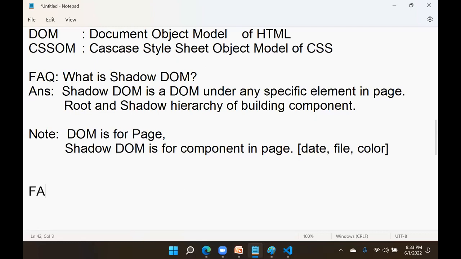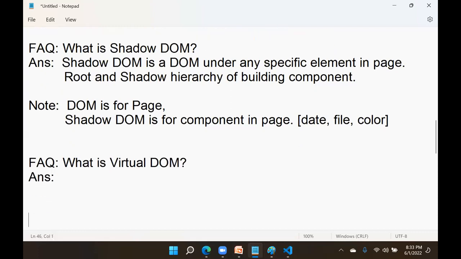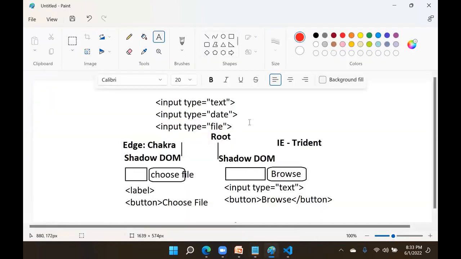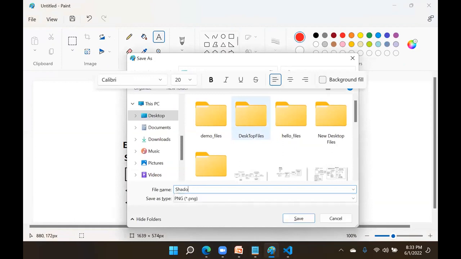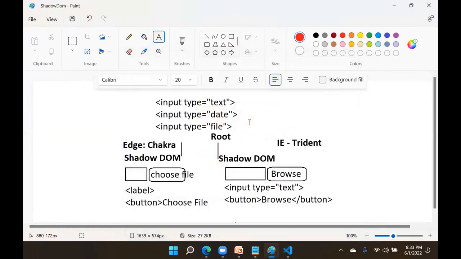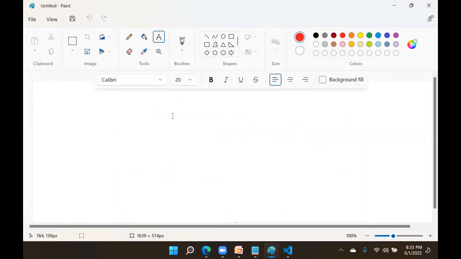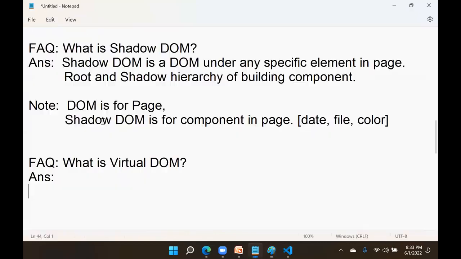Now the question here is, what is virtual DOM? What is the concept of virtual DOM? How does this virtual DOM work? Later I will upload all these diagrams into the classroom. Now another important topic is, what is this virtual DOM? What is the concept of virtual DOM? How does this virtual DOM work?